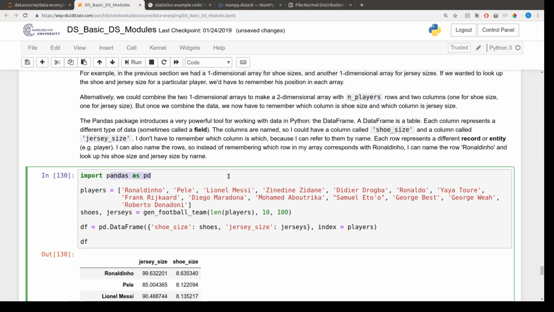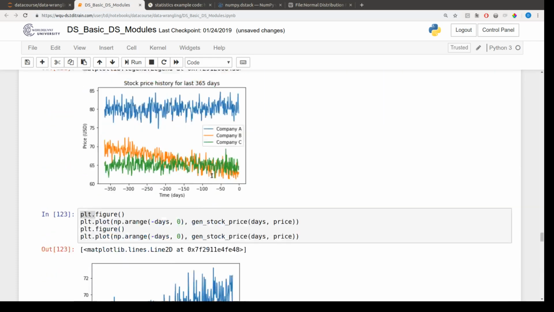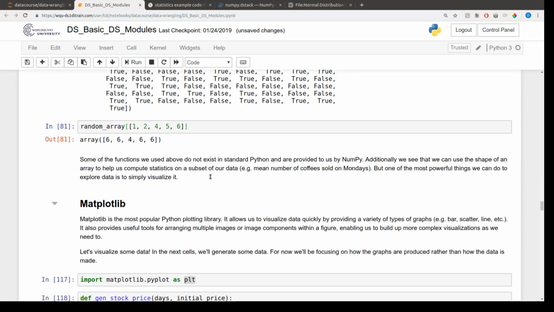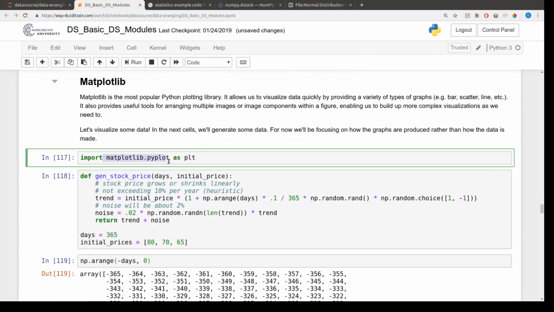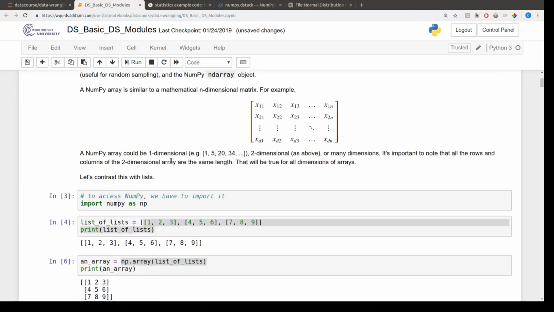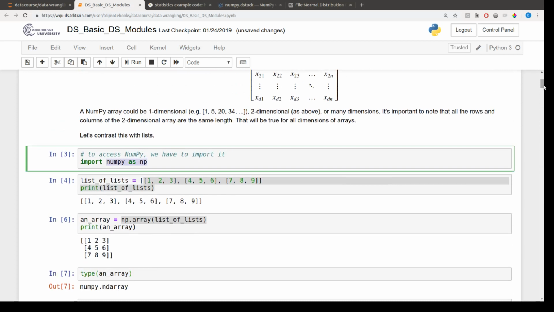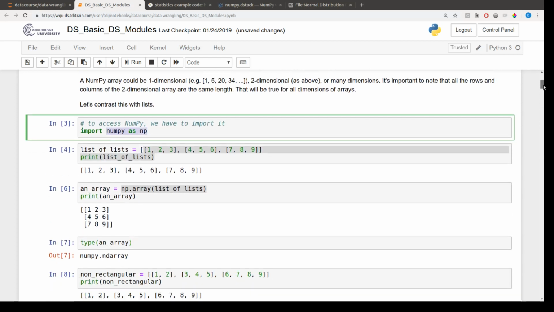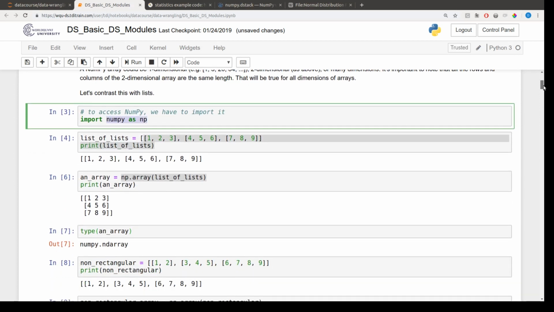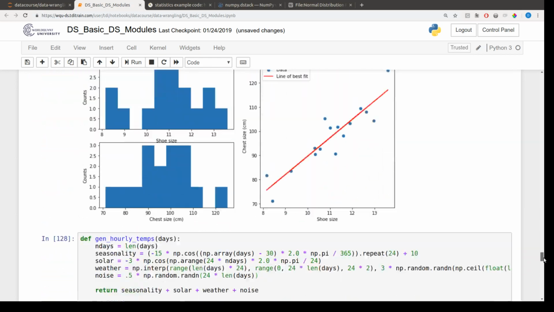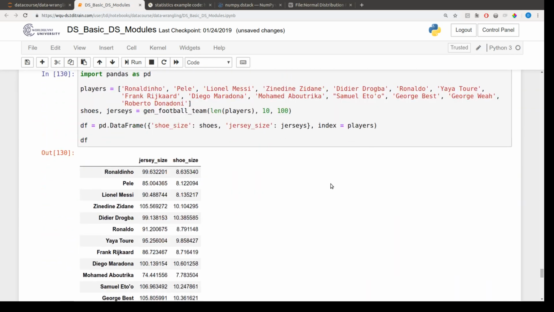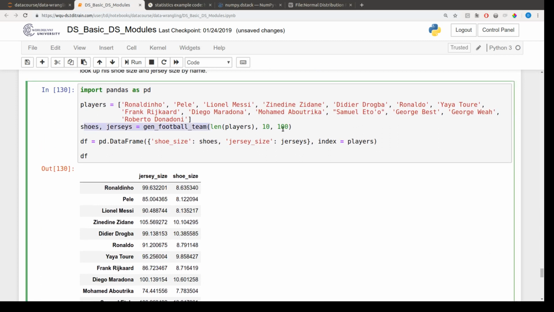We'll import pandas as pd. That's the conventional abbreviation for pandas, just like plt is the conventional abbreviation for matplotlib.pyplot, or np is the conventional abbreviation for NumPy. These are very strong conventions. Almost everyone who uses these packages uses these abbreviations. So we'll import pandas as pd. We'll generate our football team with their shoe and jersey sizes.